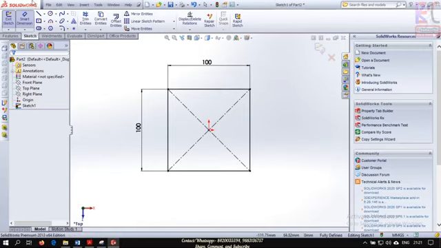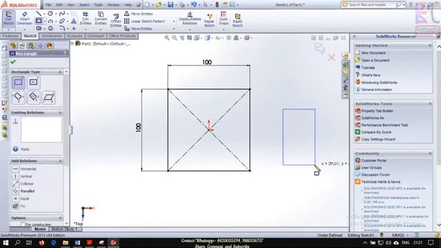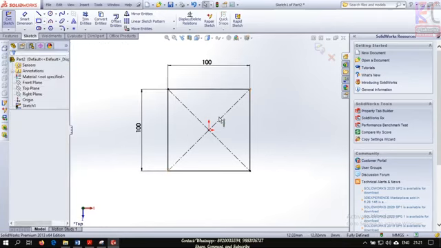Now in the last diagram I showed that the corner rectangle doesn't show any connections to the center. But when you are working with this center rectangle, it will show you some relation to the center which has been selected. Fine. Now why is it fully defined? Because I have selected the center to be on the origin.